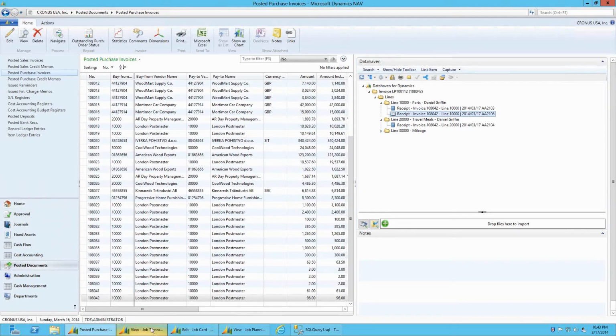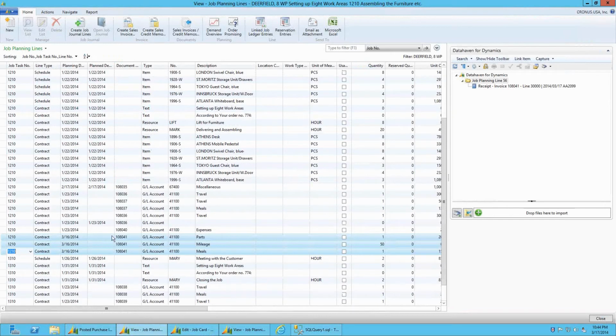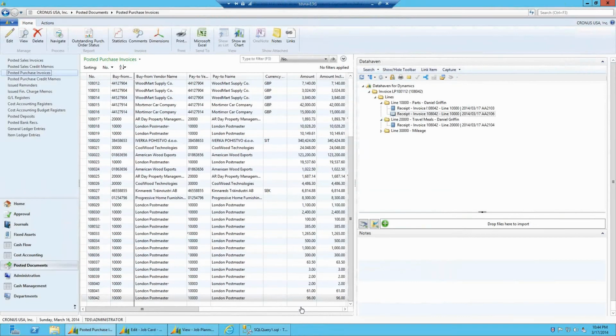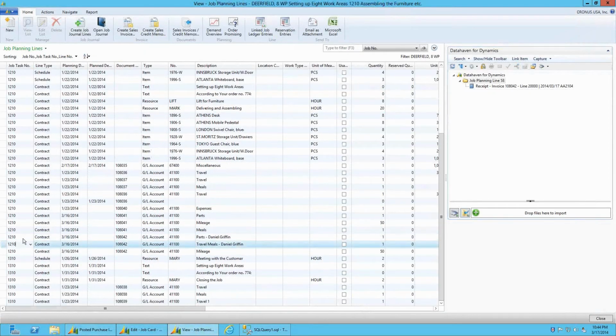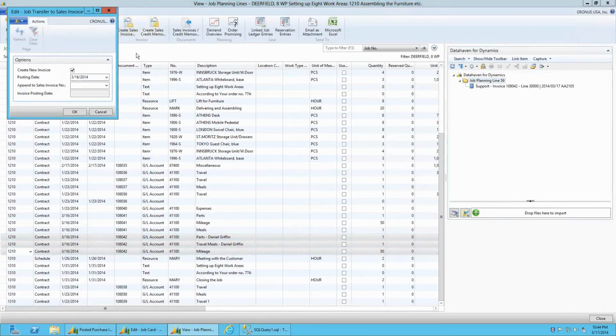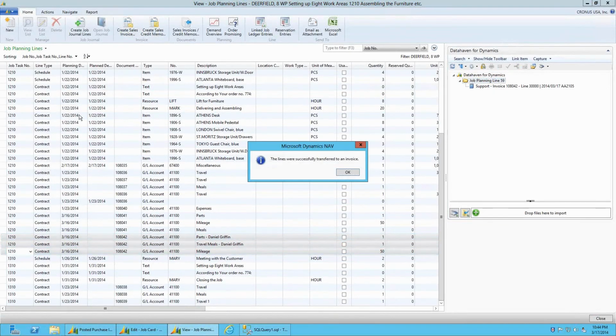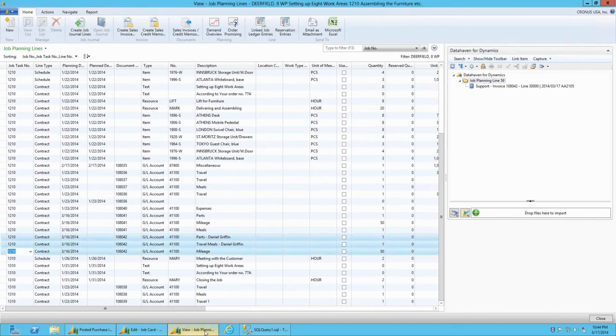So now the next thing we're going to want to do is, from the job plan, these 3 job planning lines, we're going to want to go ahead and create a sales invoice. So I'm going to select and choose Create Sales Invoice. The system tells me that these 3 lines were successfully transferred to an invoice. Go take a look.